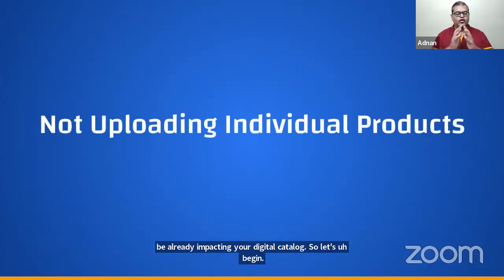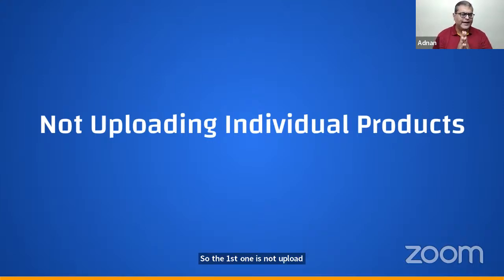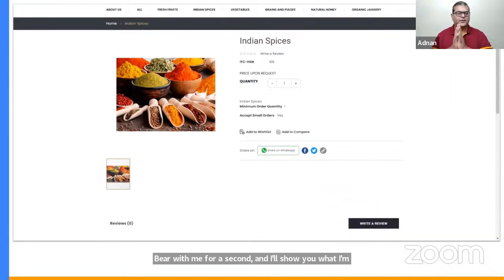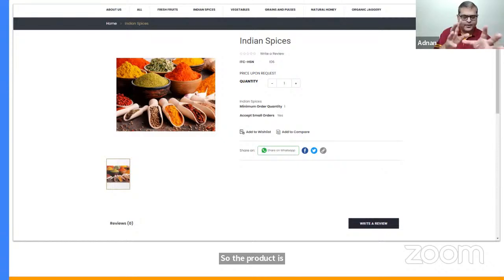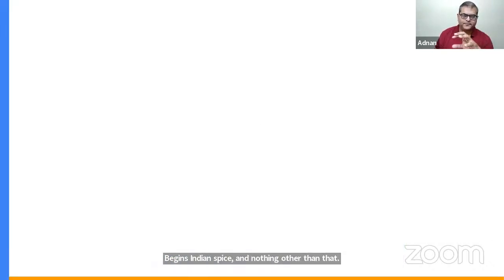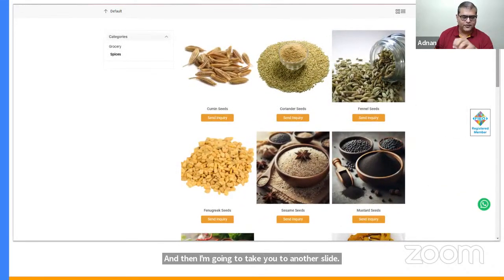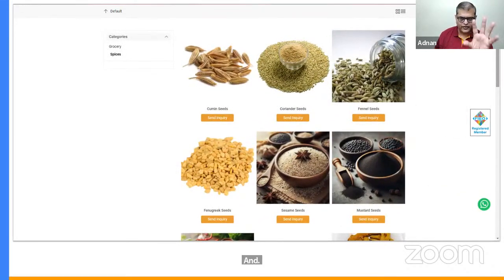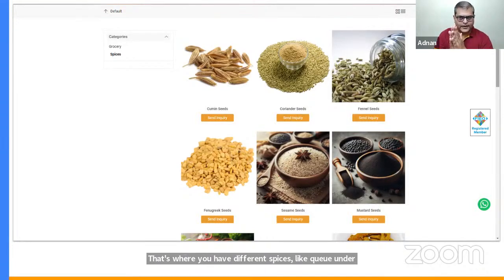The first one is not uploading products individually. Now it may sound a little confusing, so just bear with me for a second and I'll show you what I'm intending to say. I've just switched the slide, and this is where we are looking at one product. The product is obviously spices, and we can see Indian spice and nothing other than that. Then I'm going to take you to another slide, where you have different spices like cumin, coriander, etc. So individually, each product is there.